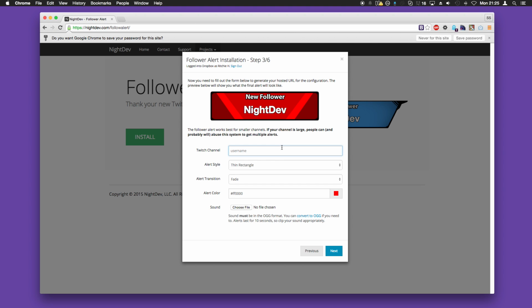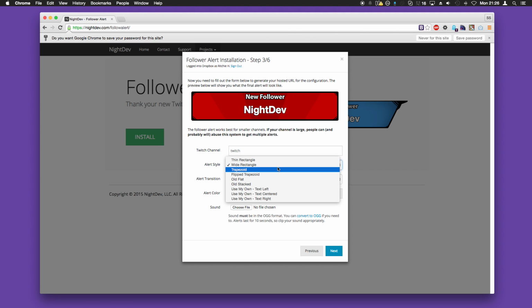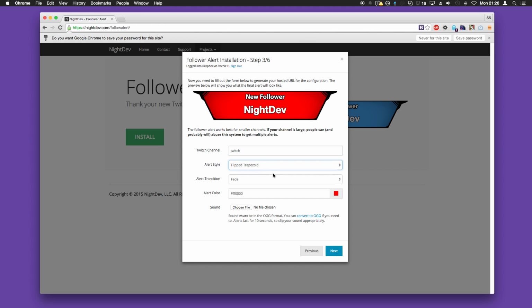So enter in your Twitch channel name. Now I'm just going to call it Twitch. For the alert style, you've got 6 options at the top here. You can select from a range of shapes, or you've got use my own, so text left, centered and right. What this allows you to do is create your own image, upload it, and choose where the text is put. For now, we'll just use the default rectangle.